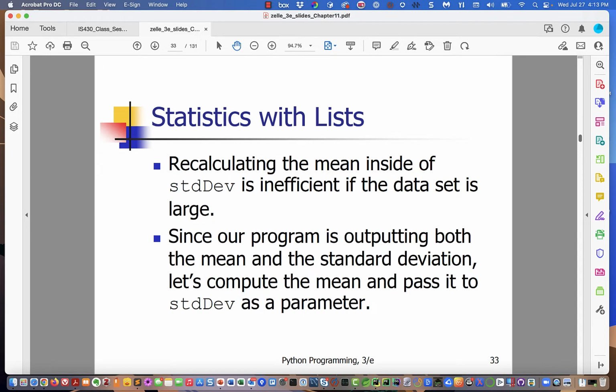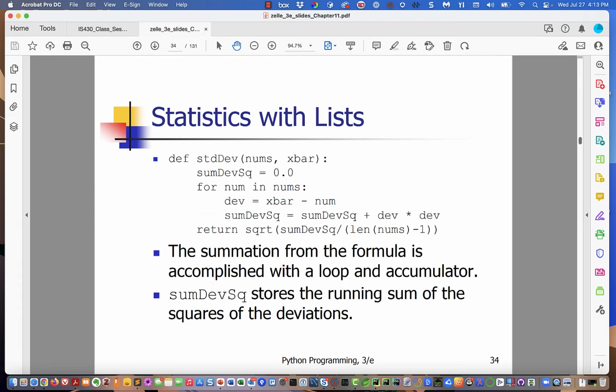Which is what slide number 33 says. I forgot there was a slide that said that. My apologies. Okay, so here's our function. The function is called stddev, and we're passing in nums, which is a list of the number values, and x bar, which is a mathematician's technical name for the mean.